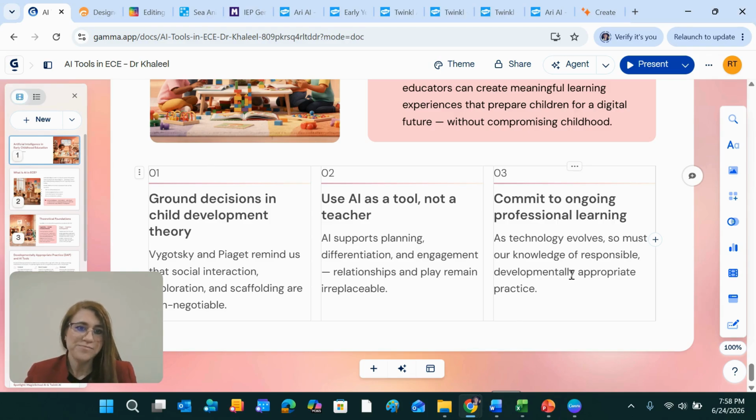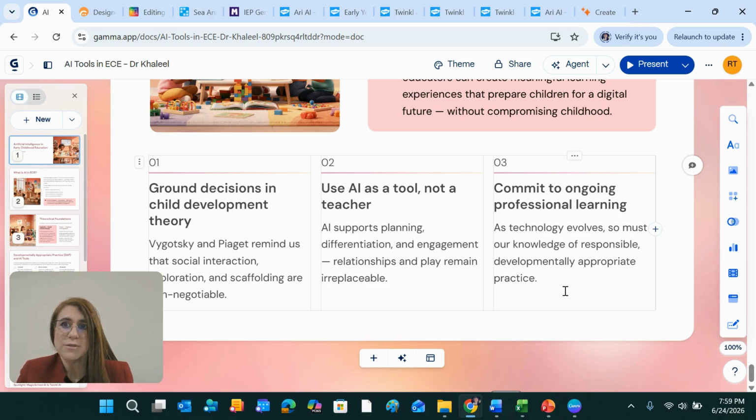And commit to ongoing professional learning. Technology is evolving, so it's our responsibility to be aware of whether the tool is appropriate for our students' stage and age. So that's it. I don't know how much time I talked. I guess it was a lot.